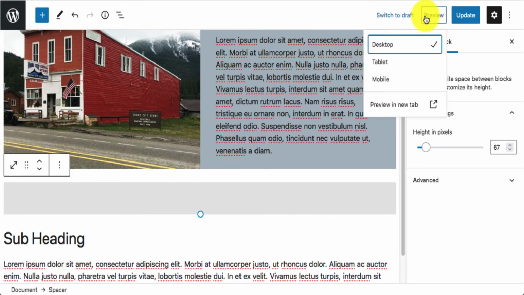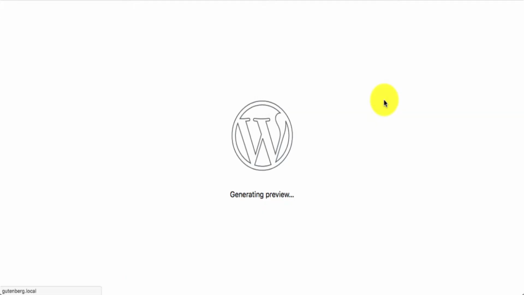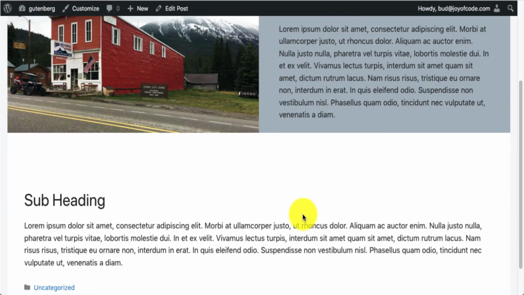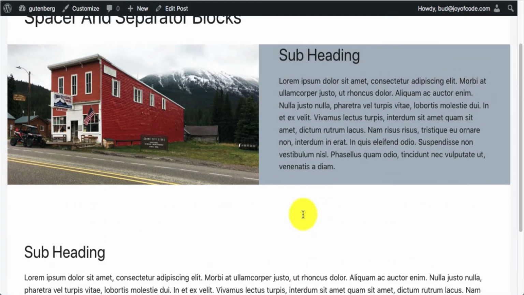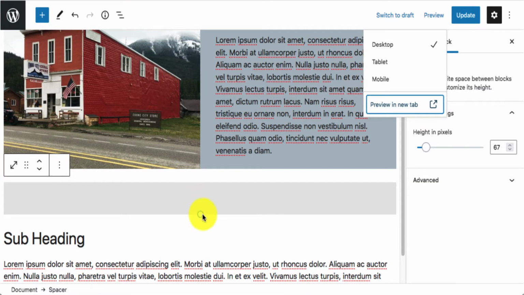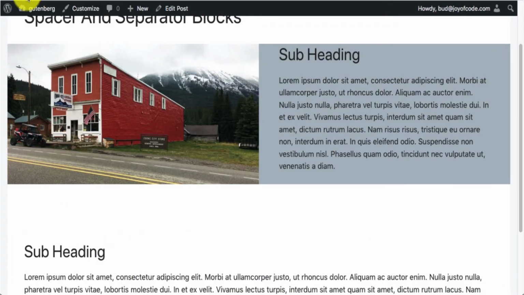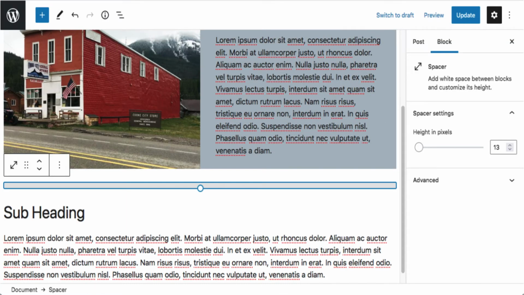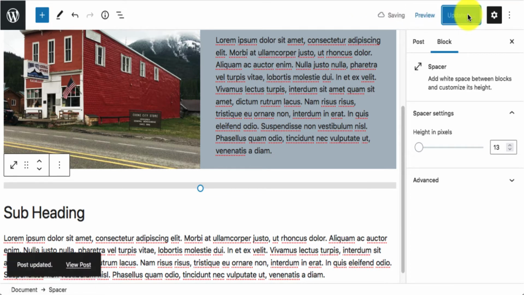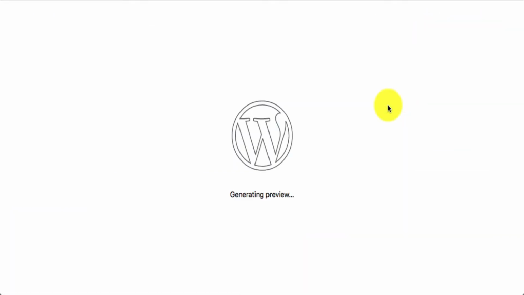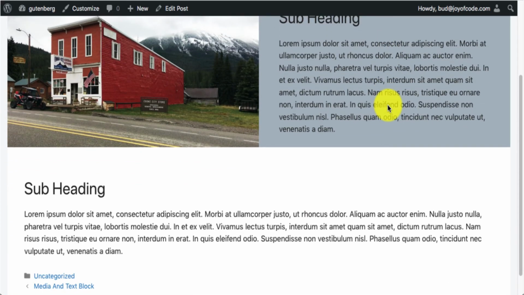Or we can just preview it. Let's just preview it on the desktop. And, well, that's a lot of space here. So I would probably want to really bring it down to very little. Let's just try it like this. And I think if we just refresh the preview, and if we just update and now preview, yeah, it's a little bit better.